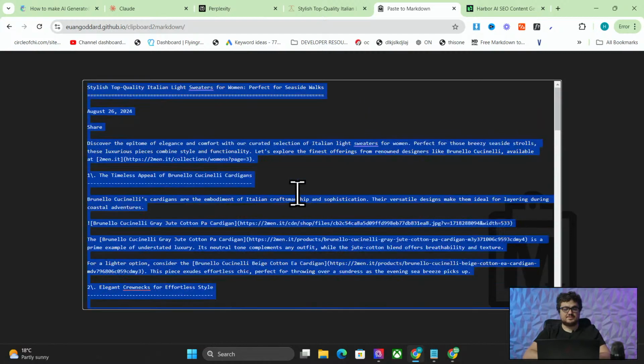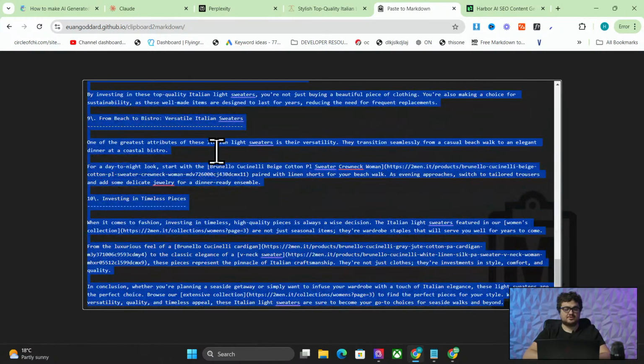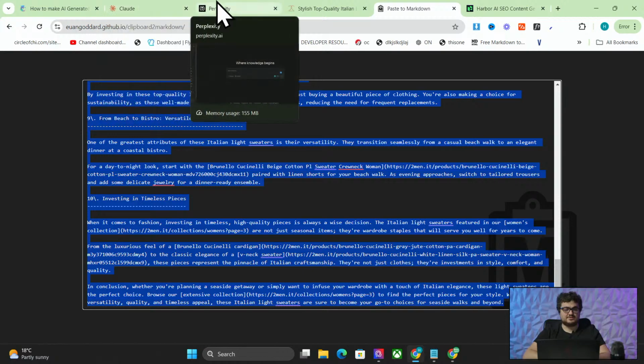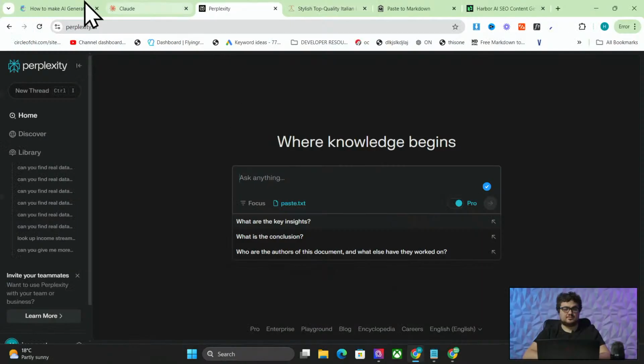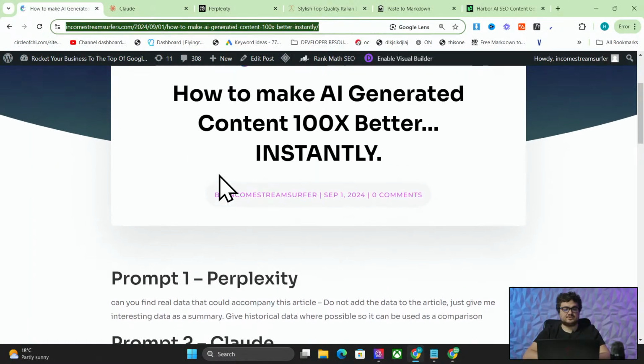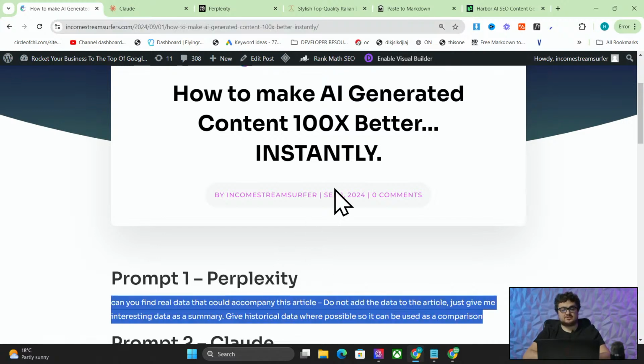So we're going to use paste to markdown here, and then I'm going to go to Perplexity. I do have Perplexity Pro, and I would recommend using Perplexity Pro for this. I'm going to paste this in here, and then go to the first prompt, which is: can you find real data that could accompany this article? Do not add the data to the article, just give me interesting data as a summary. Get historical data where possible so it can be used as a comparison.